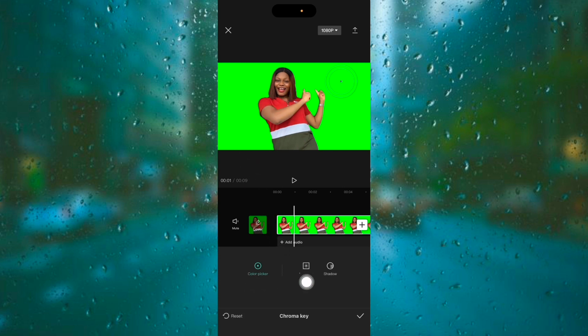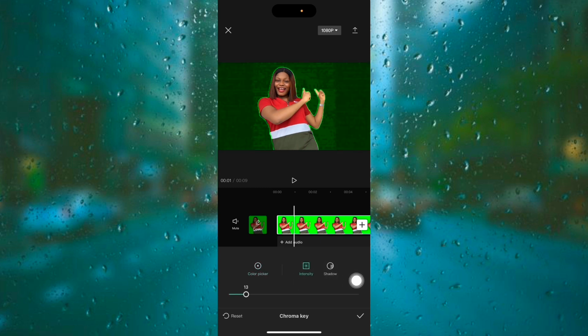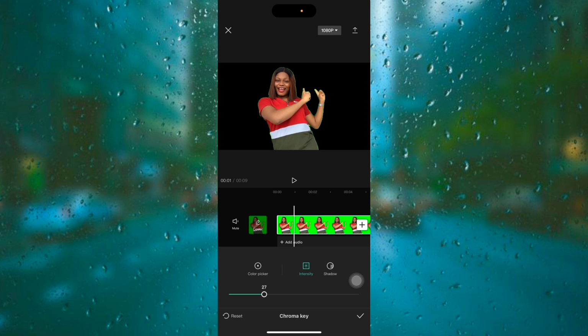Now you come down, you're going to see intensity. Click on intensity and then you have to move the intensity until the whole green is gone. All right, we are moving this intensity until all the green is gone. Now I think we've gotten rid of the green background. All right, once you've gotten rid of it, it's done.